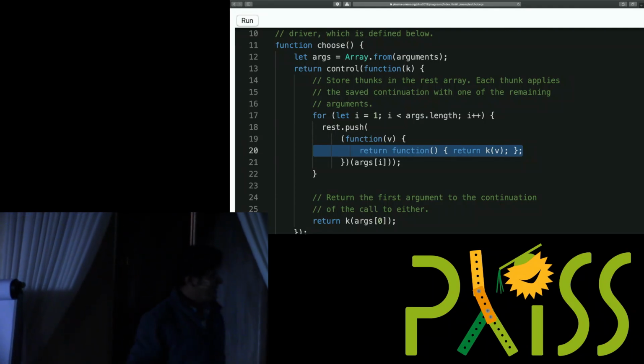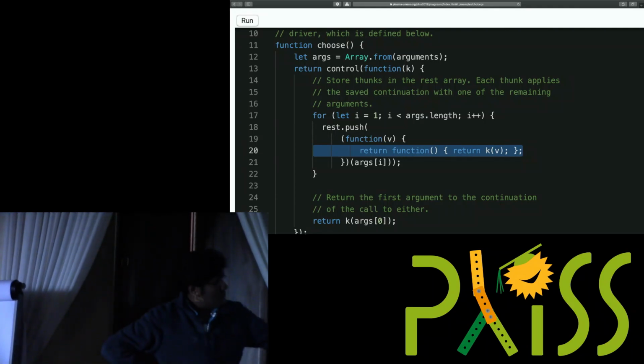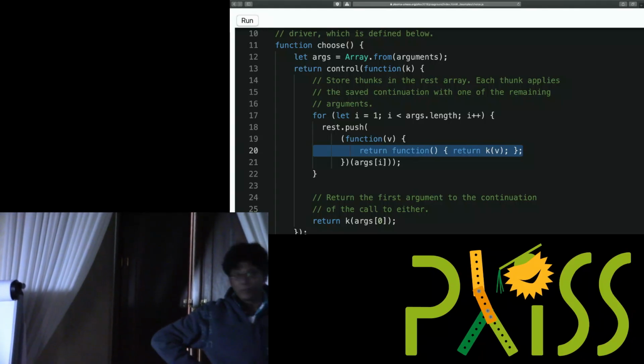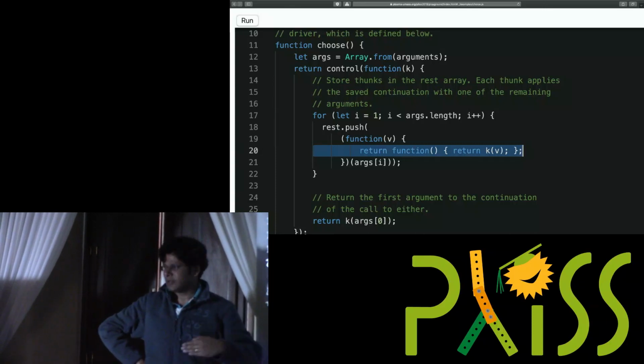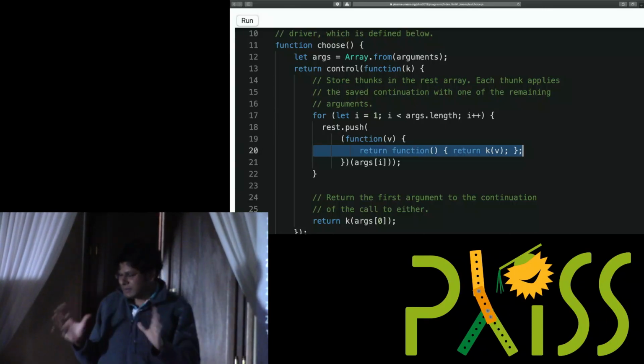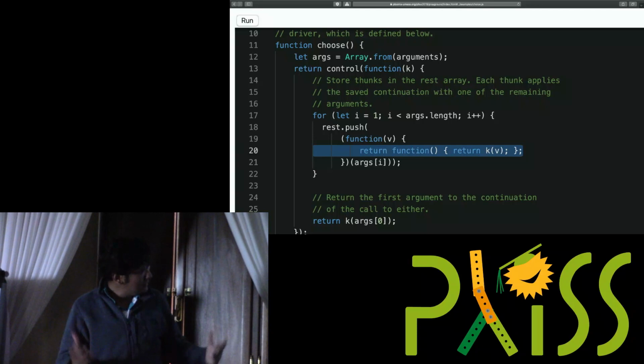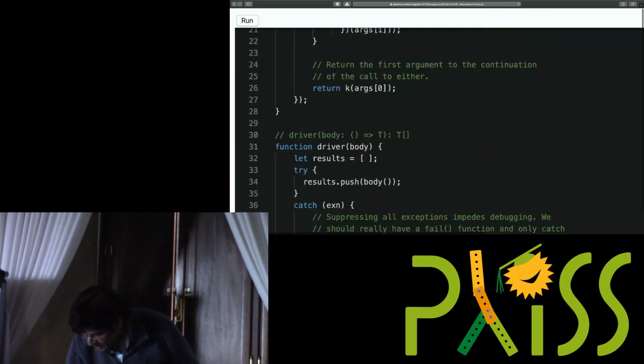Yeah. All right, great. So we're going to immediately return 1, and there'll be two functions pushed onto the array, which when applied will return 2, which will return 3, and so on. So that's basically it. And then the driver function is just about managing that.